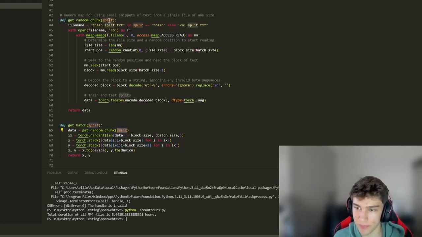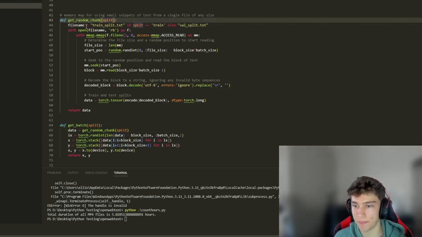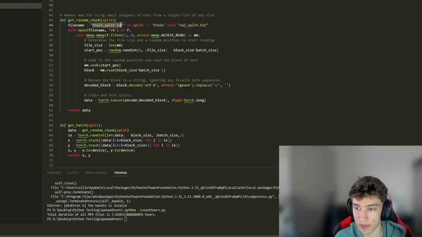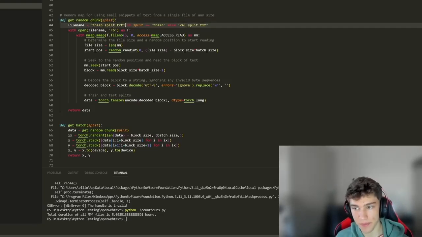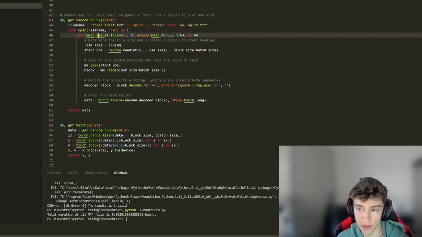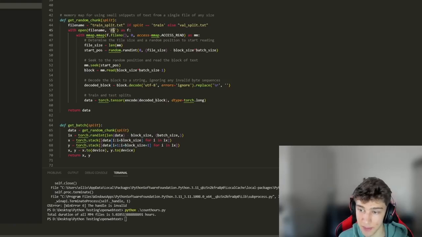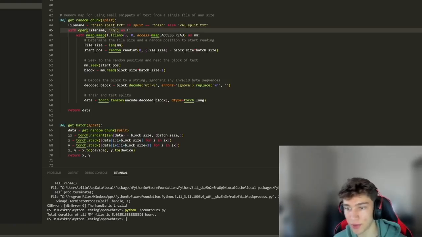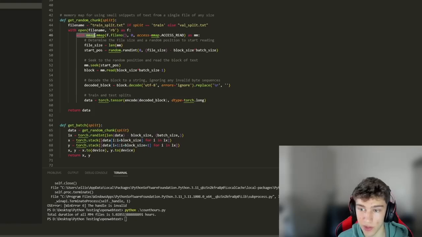We pass in this split, and the file name is equal to the train split. This is just an example text file. If the split is equal to train, then this is our file name, else the val split. And then we're going to open this file name in binary mode. This has to be in binary mode. It's also a lot more efficient in binary mode. And then we're going to open this with a mem map.